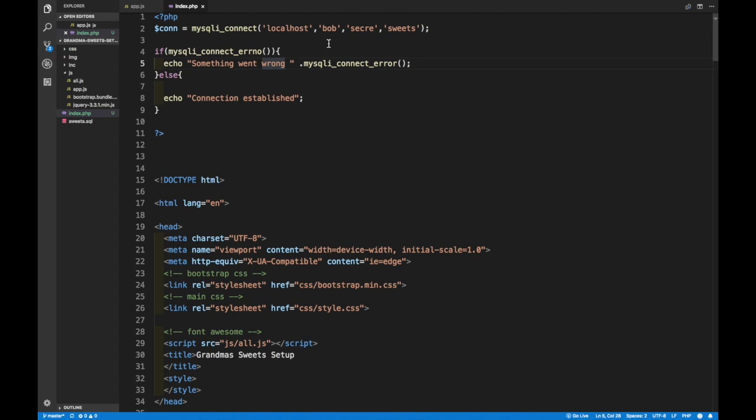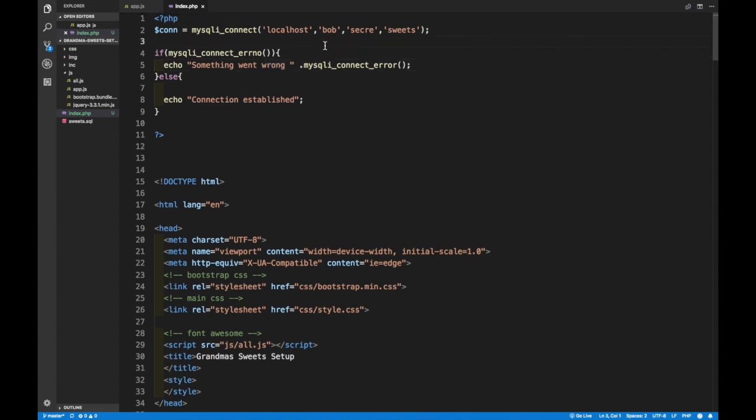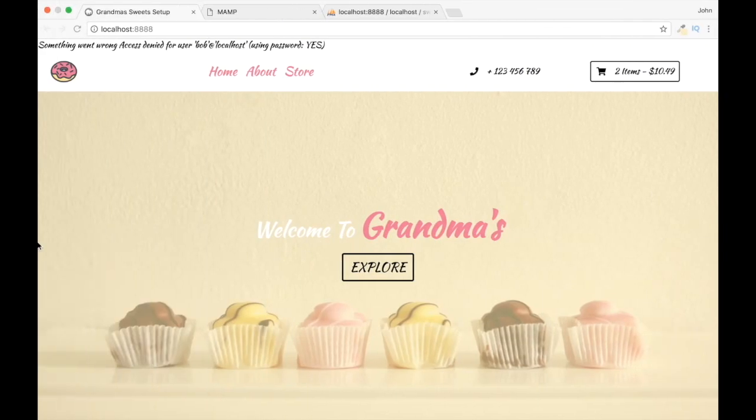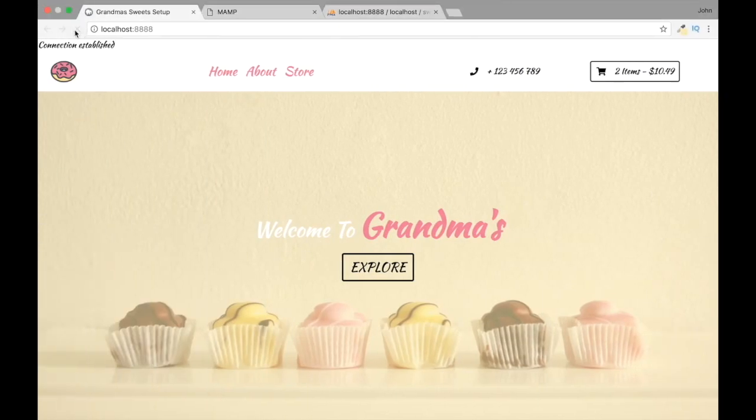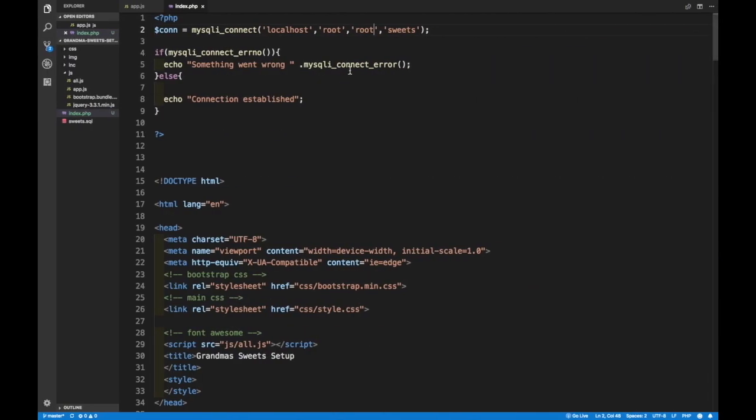Also, like I said, you don't need to use this username or password. If you're using Mac, you can just use root and root, which is the default. And I believe if you're using Windows, you just have root, and for the password you have an empty value. If we save it, and everything works correctly, we have connection established. So again, using the username and the password was optional. You could have just used root and root.